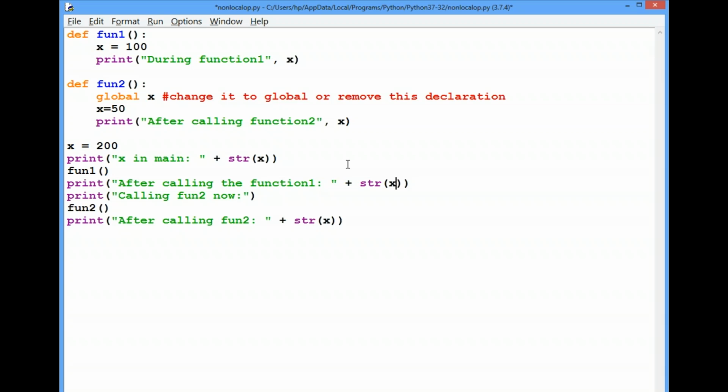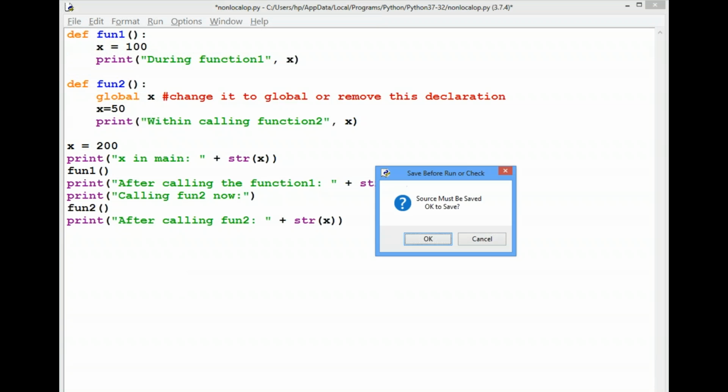Why? Because the scope of x is local. So once fun1 is over, that x is no more. Now once we come back to the main function, it is referring to 200 only. Next we are calling function 2 now. Now function 2 is called. So what happened to the x value? Within the function call also, it is 50. So after calling function 2 also 50. Let's execute and see.